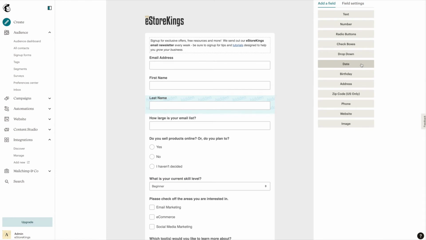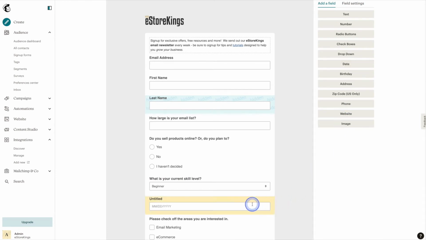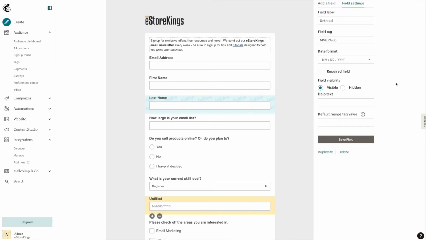The next custom field on our list is date. Asking for someone to fill out a date on your sign-up form may not be applicable to what you're looking for, but I will add it in as an example just to show you what it looks like. So let's go ahead and update the label. Now again, this is just an example.